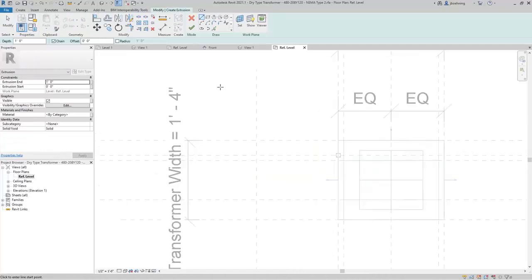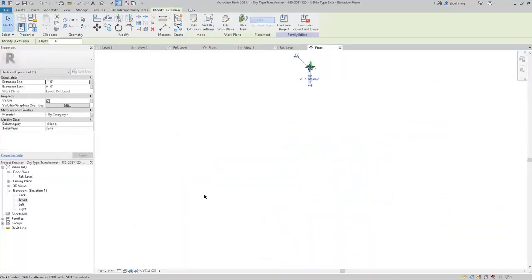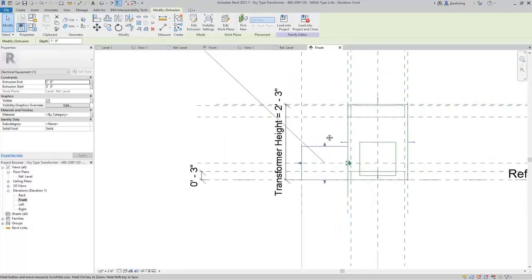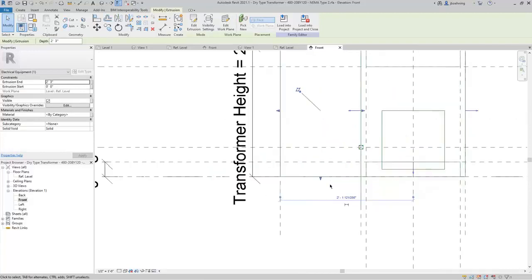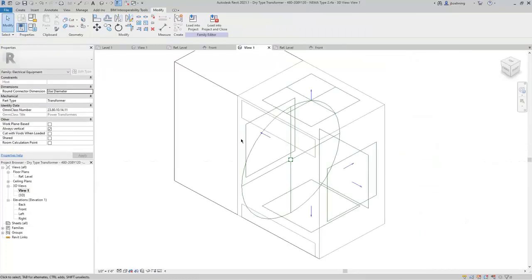So I'm going to skip adding the dimension and a parameter for this example. And we'll go ahead and lock these. And then I'll click Finish Edit Mode. And then open the front elevation view. And we'll match the height of the transformer. And then I'll open a 3D view.